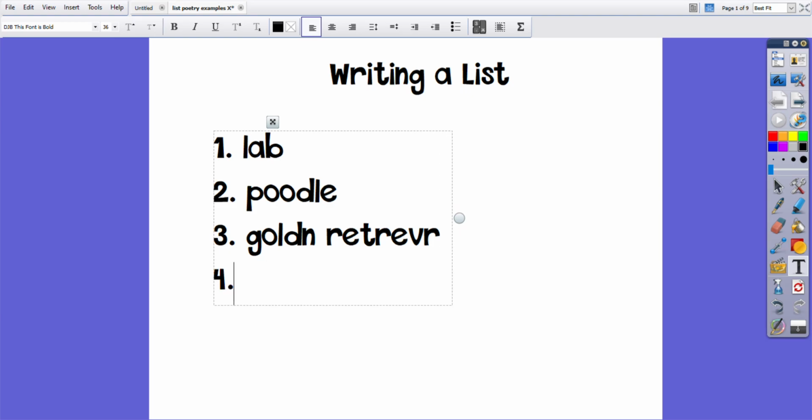Let's see, another type of dog. I'm having trouble thinking of another type of dog. German Shepherd. German Shepherd. That starts with sh. What two letters make the sh sound? S-H. Shepherd. German Shepherd.